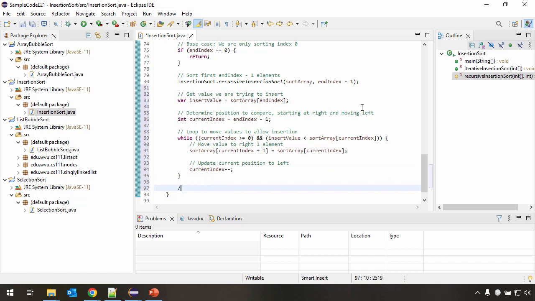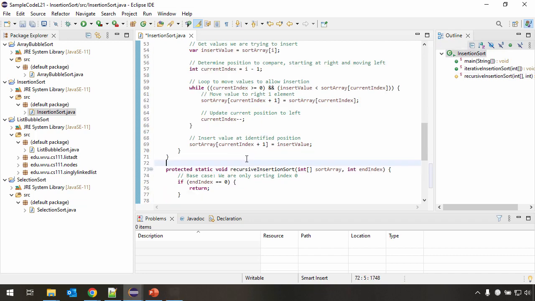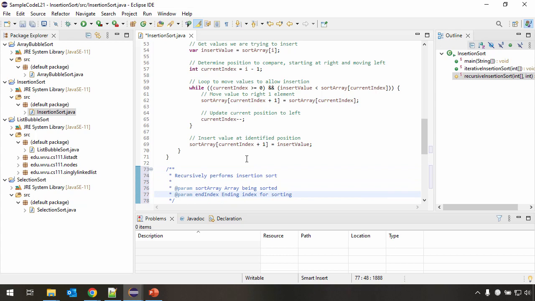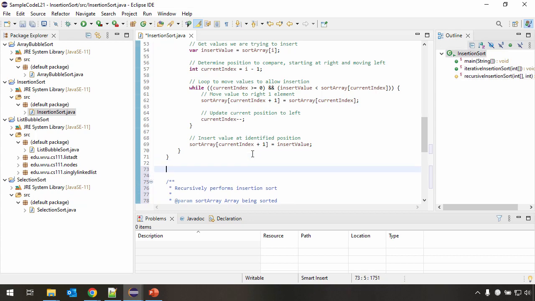Once we get out of our while loop, we're going to insert our value at the identified position, and that's going to be sortArray sub currentIndex plus 1, and we're going to set it equal to insertValue. I'll go ahead and drop in some Javadoc, and then let's take a look at creating a public method that will serve to kickstart our recursive calls. With this public method, all we're going to have to do is provide the array that we're going to sort. We're not going to have to keep track of what to specify for the end index. So that'll be easier for end users to work with.